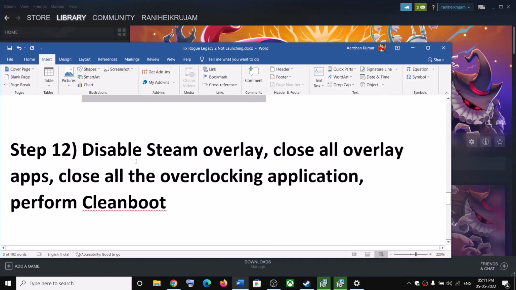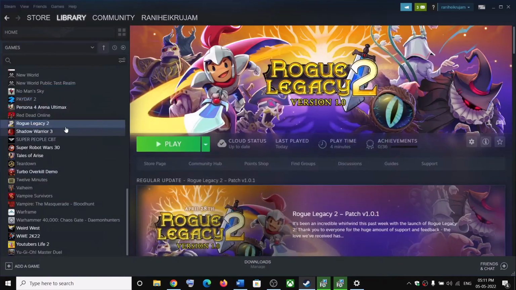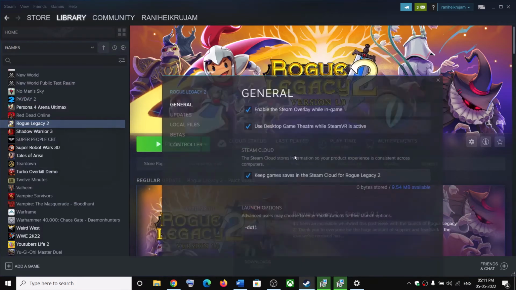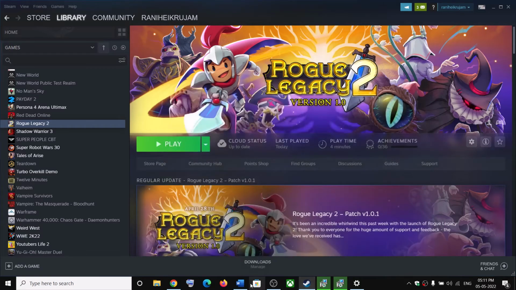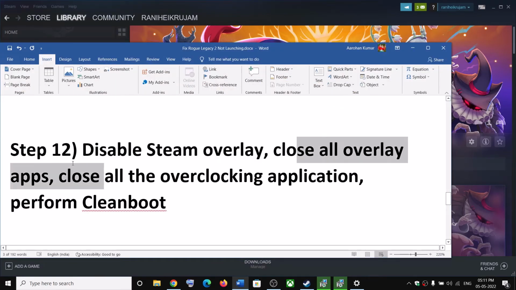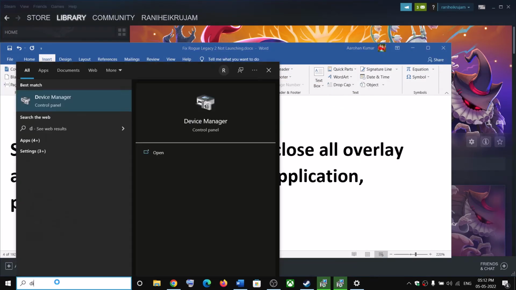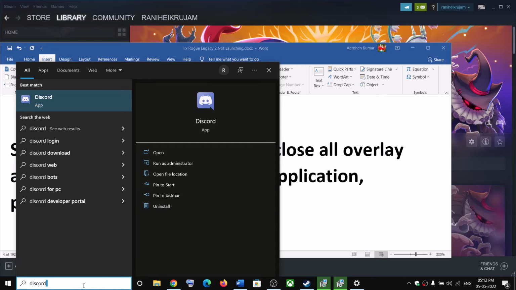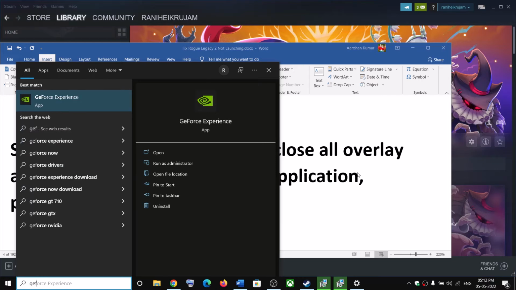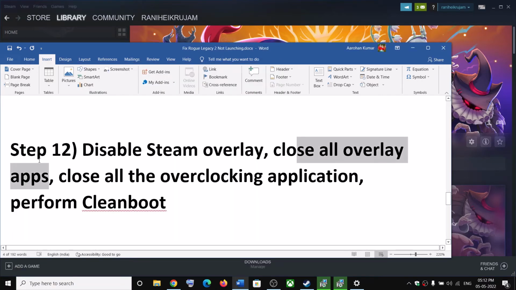Next step is to disable Steam overlay. For this, make a right click on the game, select properties. Under the general tab, here you can see the option enable the Steam overlay while in game. Uncheck the box and then launch the game. Also close all the other overlay applications. So if you have Discord running, close Discord. Now if you have GeForce Experience running, close GeForce Experience. These are overlay applications, so close all the overlay applications.